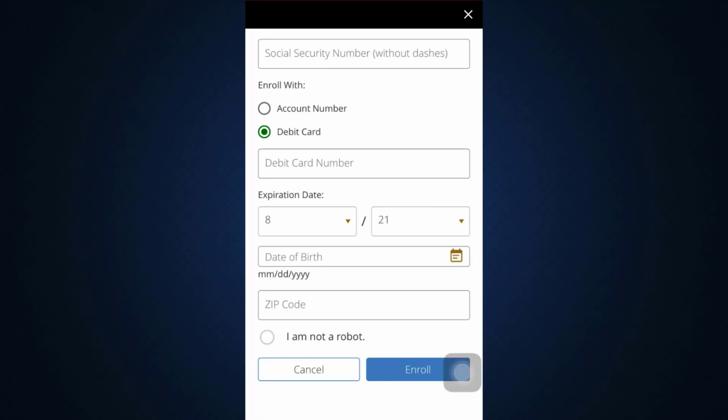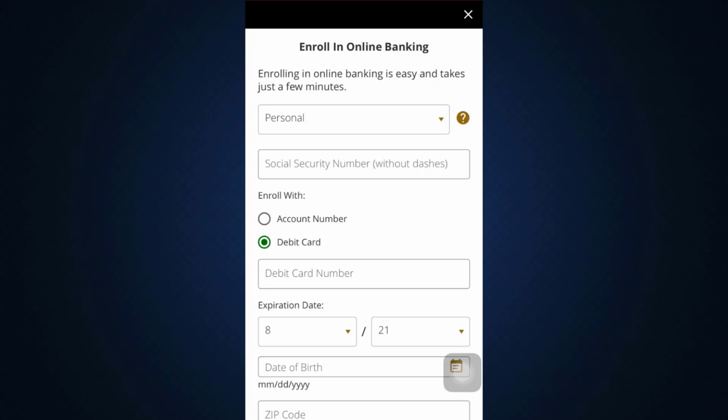After doing this, tap on the Enroll button, and as you finish the information that you need to give into the application in order to enroll to the online banking, eventually you'll be able to enroll. So this is basically how it works. Make sure that you're given the correct information.